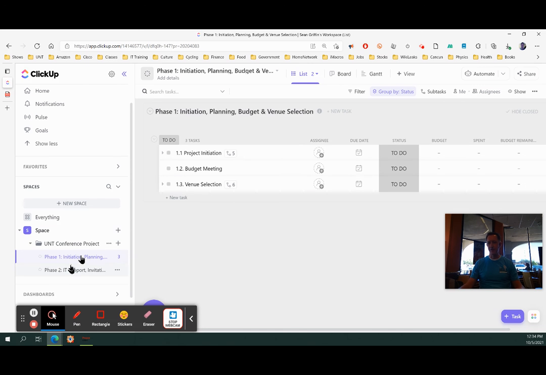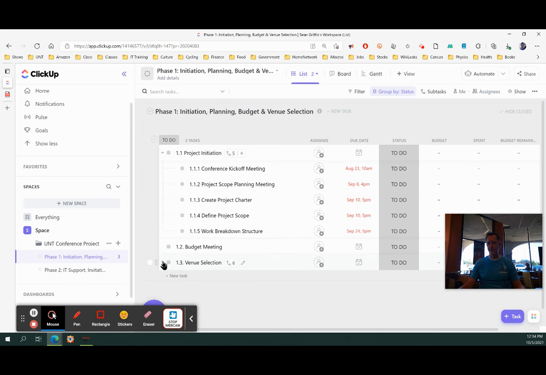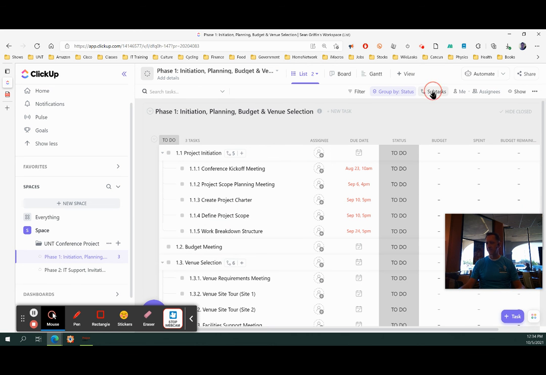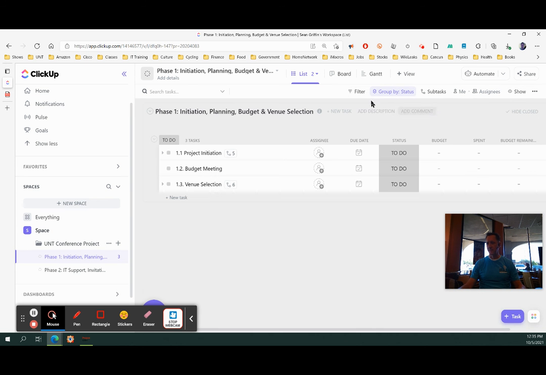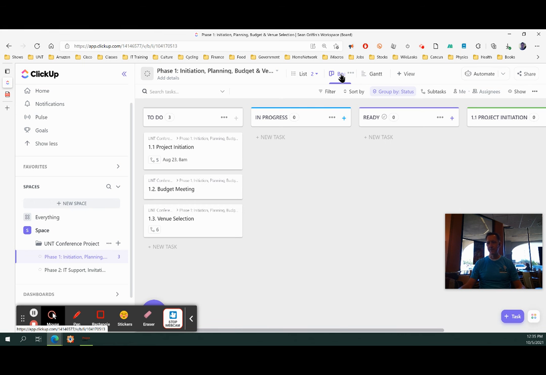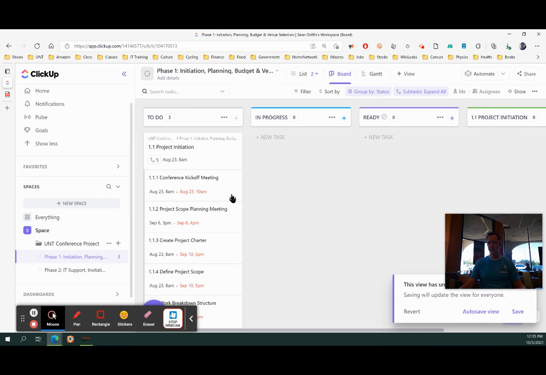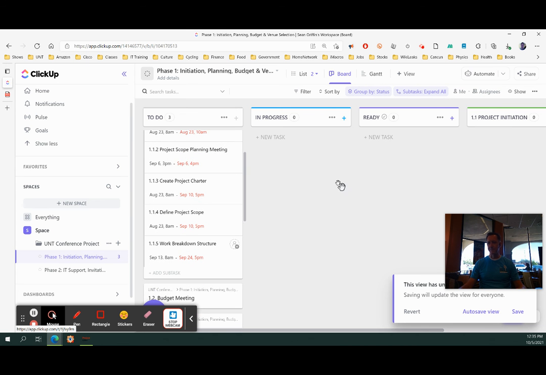Each time that you go back to a list, all of these items are collapsed. You can expand them if you want to see them, or you can come up here to subtask and you can expand all, or collapse all. Also, there's a board, like a Kanban board, where you can see all of your different tasks. And again, here's subtask, and you can expand them all. So you can see everything, right?